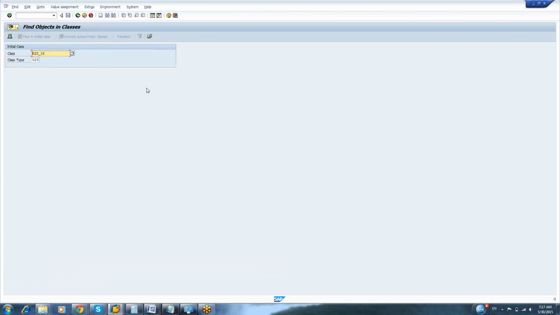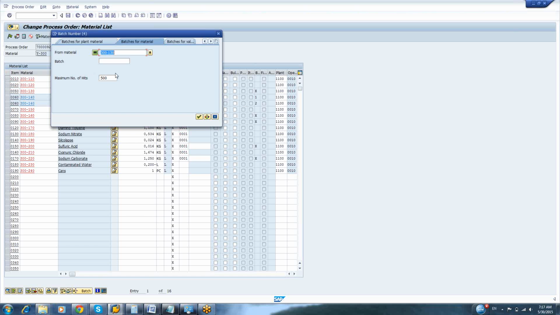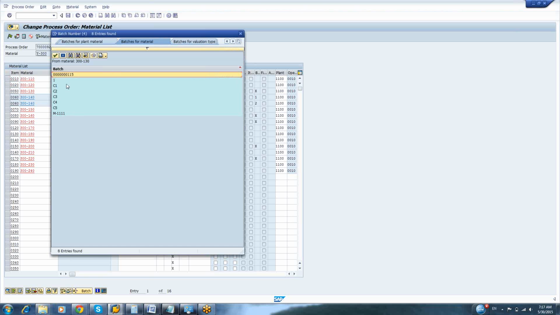Okay, one back arrow, please. Green back arrow. Okay, now click on the batch for material. Batches for material. Enter. So this will take you to the place where you can see the batches. So these are all the batches.